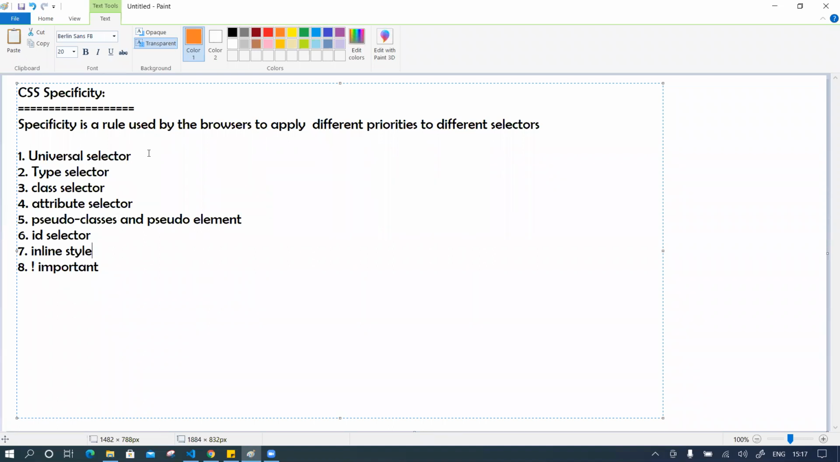The priority increases from top to bottom. So which one is the highest priority? Important. Then inline, next ID, next pseudo classes and elements, then attribute, then class, then type, then universal selector. Okay, so this is nothing but specificity.